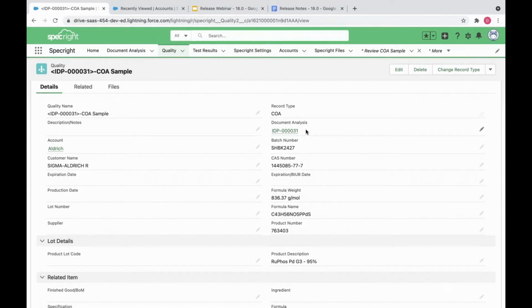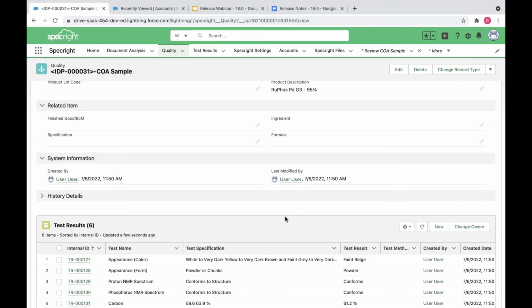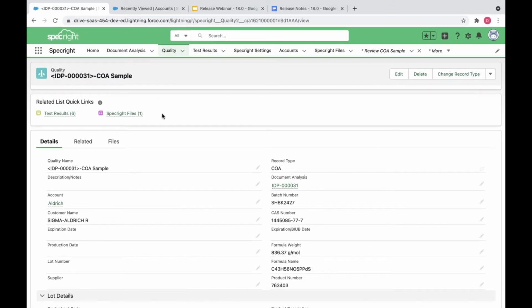If we want to go back and see how this record was created, we can see that all this information has been automatically filled in and the record has been created. Also at the bottom you can see the test results have been created. That's the beauty of the IDP feature. Everything is extracted automatically and the records are created, and these test results are mapped to this quality object. So these are some of the enhancements which we have done in the CoA, and we will continuously improve the IDP feature. In a few minutes, we will cover what's coming in the IDP in the next releases.